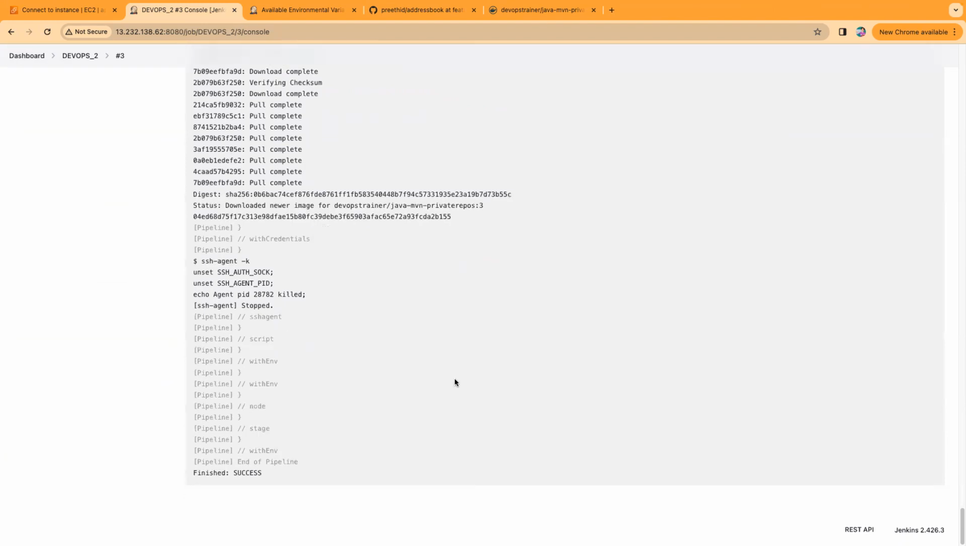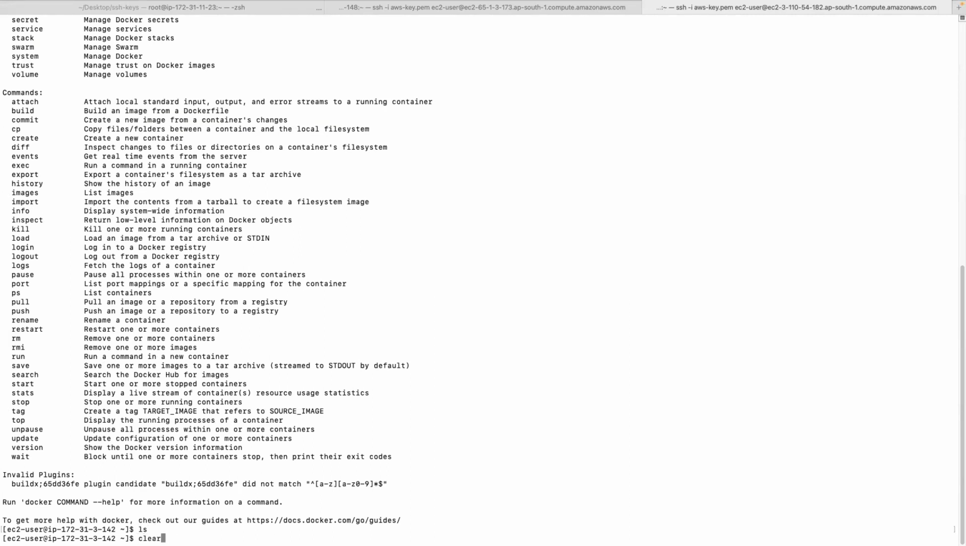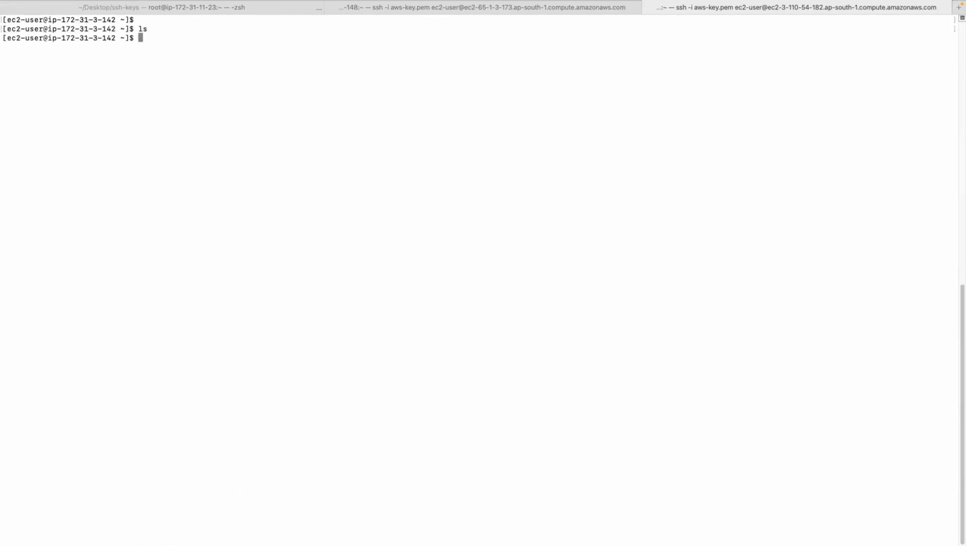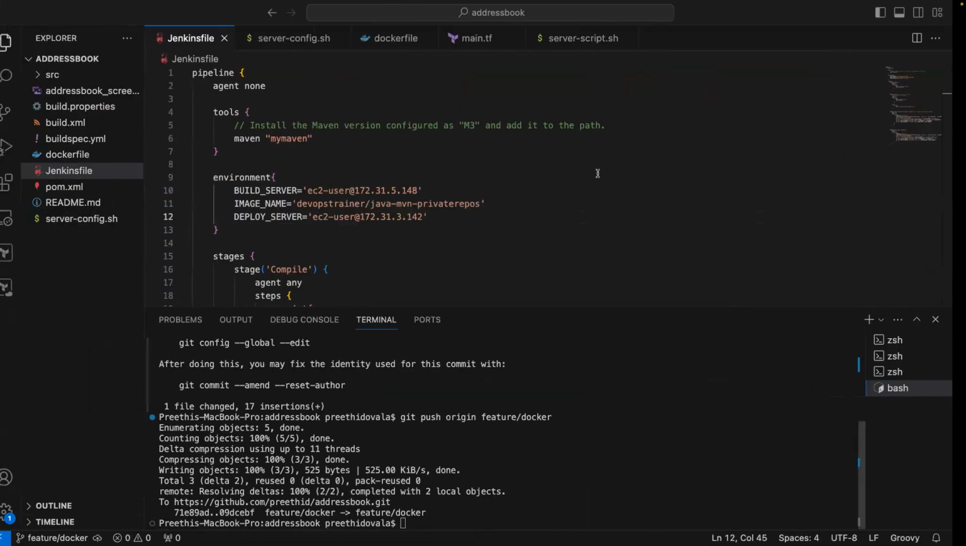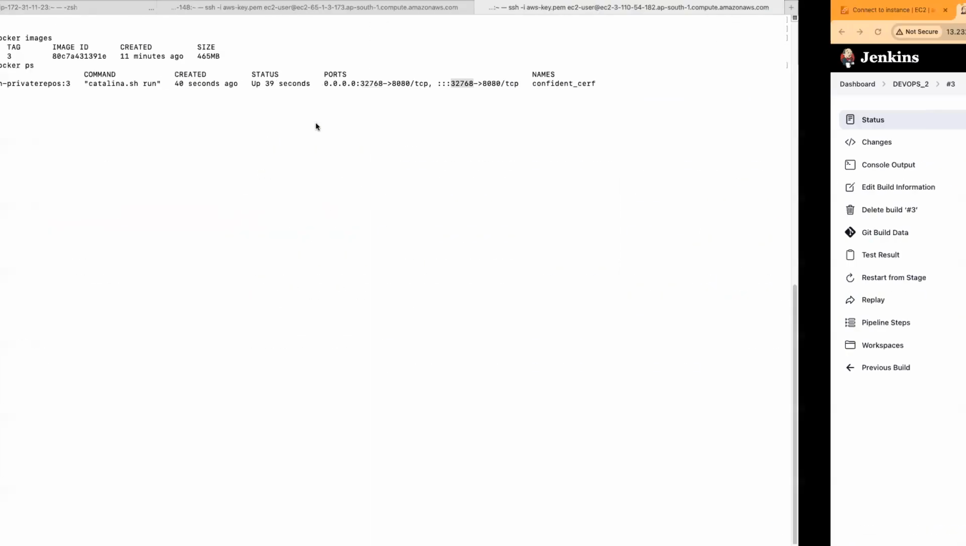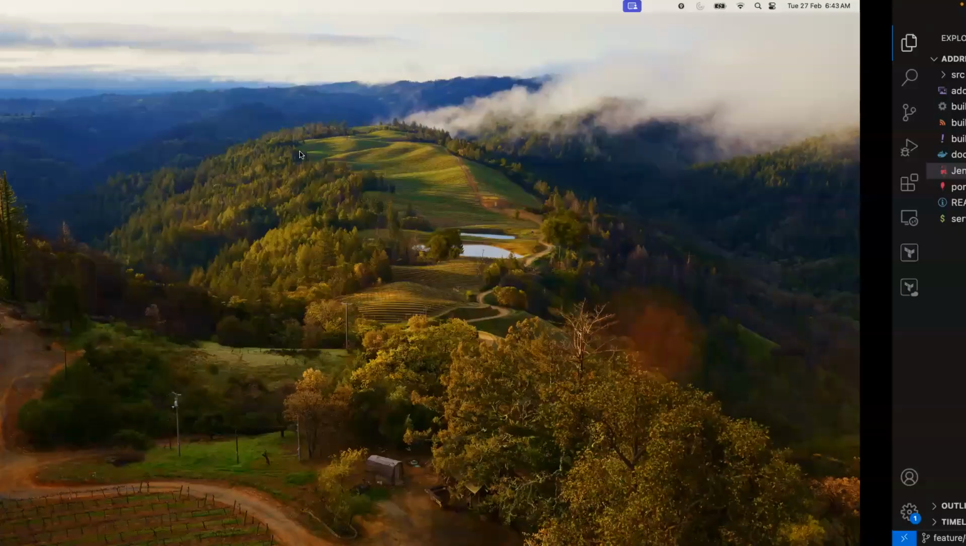So let me show you. Yeah, Docker is there and it will not clone any repo. Do you see there is no address book and there is no shell script here? Whereas if you check Docker images, yes, you have the image and you have this as well. It is forwarded to 32768 on the deployment server. And it is running that particular image, with build 3, tag 3, not any random image.